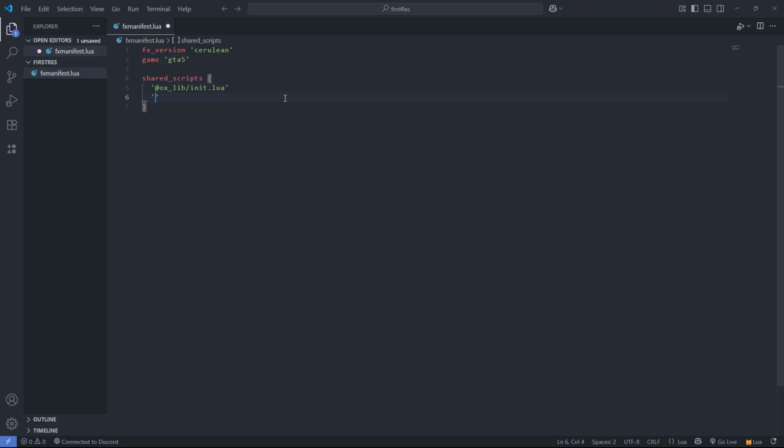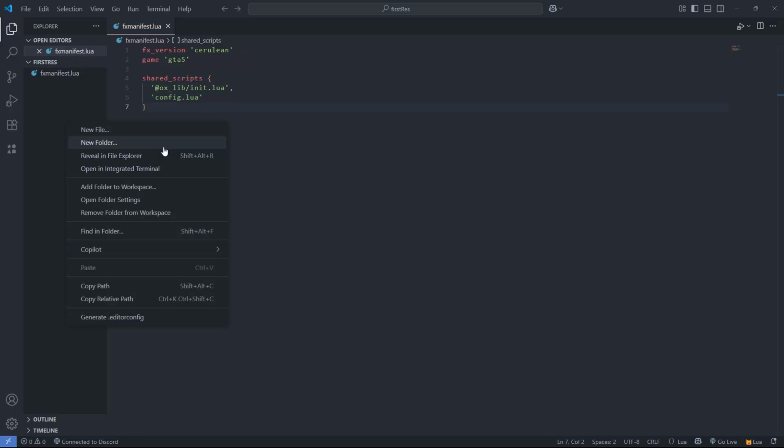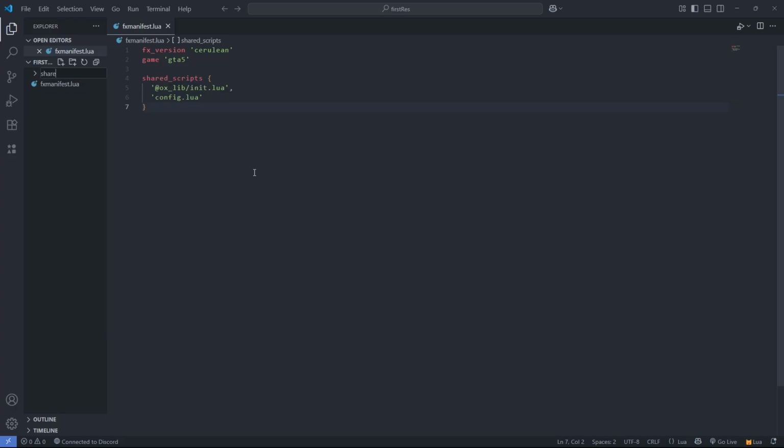Next thing we're going to do is config.lua like that. So another thing you could also do is we can create a folder here. We'll call this shared. So let's make it full-fledged. So we'll do shared/config.lua, and this is usually called shared like that. So actually we'll probably just call the folder config. So that will load that config. So this is the shared config.